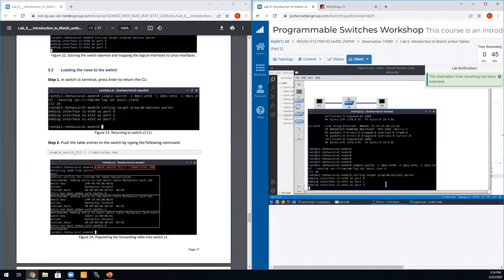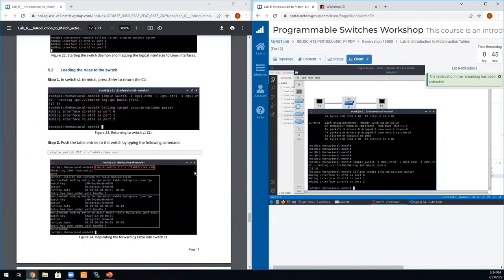Next, I will press enter here to return to the CLI. And then I will use this command here to populate the tables that we just created. So simple_switch_CLI. And we have a file that contains the rules, or those table entries. We already created those. It's inside this folder, lab6, and it's called rules.cmd. And basically, I'm just giving it as input to this command here, simple_switch_CLI, which will insert those entries in the data plane.